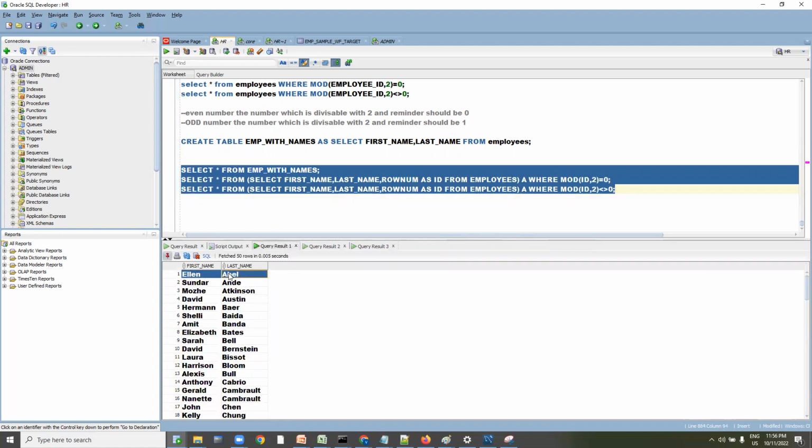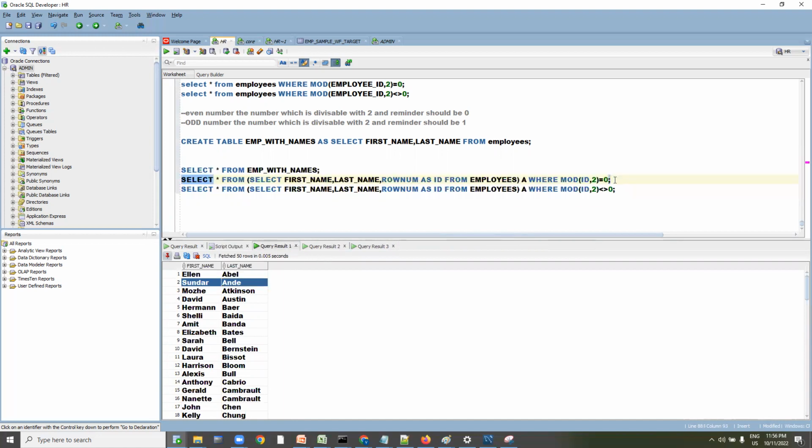Now, Ellen Abel, after that Sundar Abel. The first query gives the second and fourth records. Can you see here what is coming? Sundar Ande and David Austin. Same thing you can see in the third and sixth as well, Sally Friday. Can you see here Eligible and Bates? This is the even record output, whatever I'm talking about.